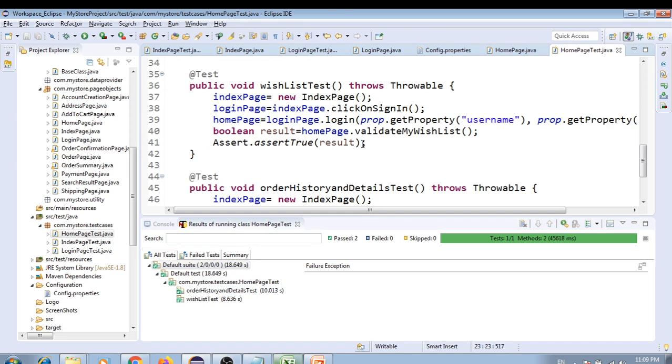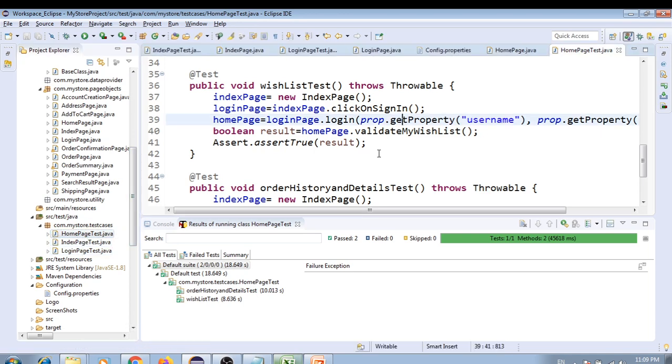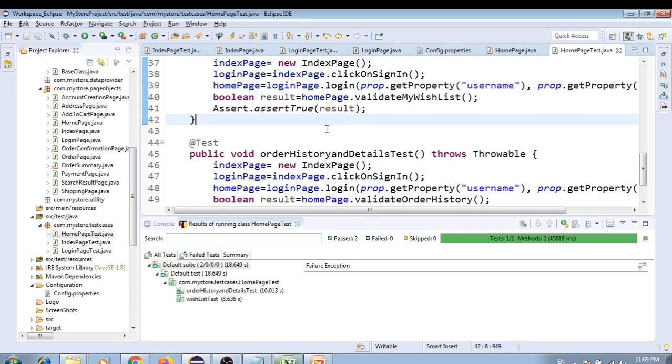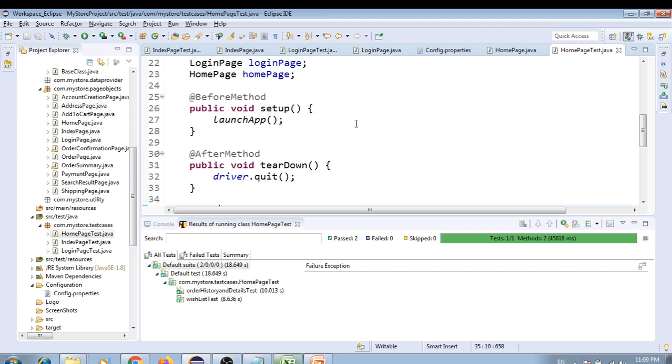So this is how you can write the test cases. So 3 test cases we have written so far, and you can put the assertion like this, and in the test case you can give the priorities and other stuff as well, as we have seen in the TestNG tutorials.